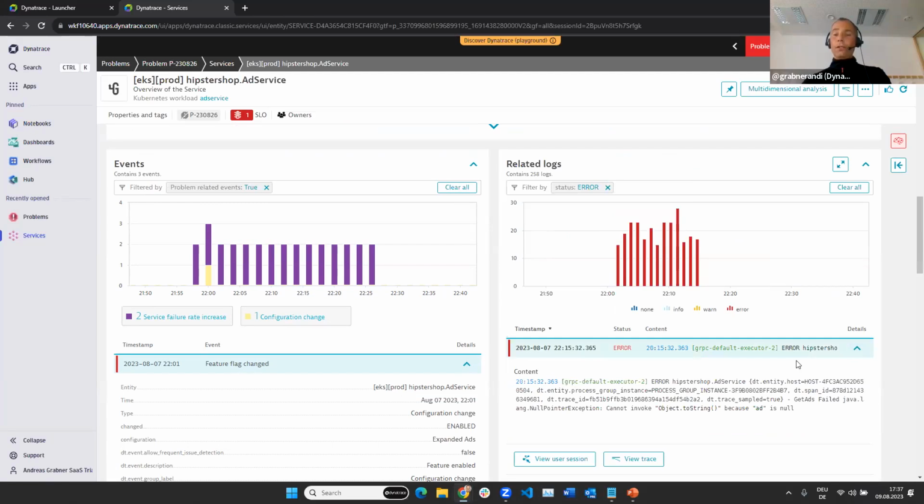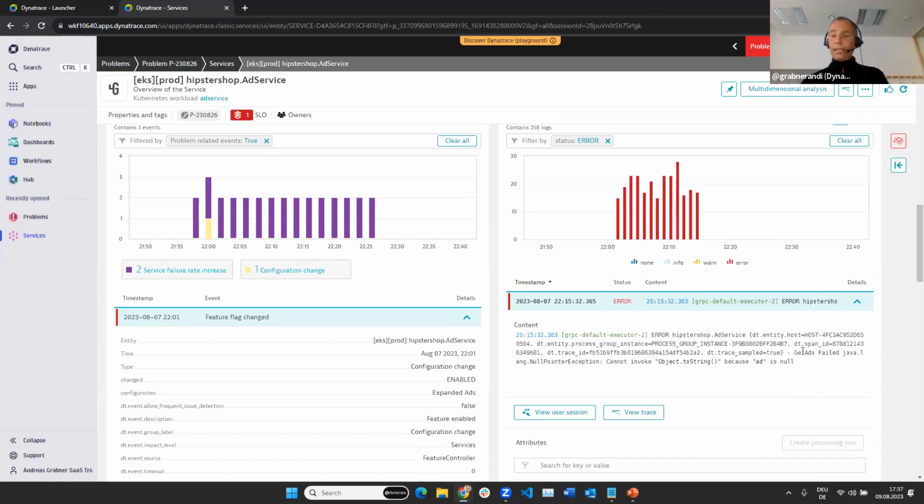Filter it down here. So again, I don't need to go to an external tool like Elastic or any other tool to get my logs. I already get the logs that were captured by Dynatrace from that component in that time frame when an error happened. I can see get ads failed with a null pointer exception.